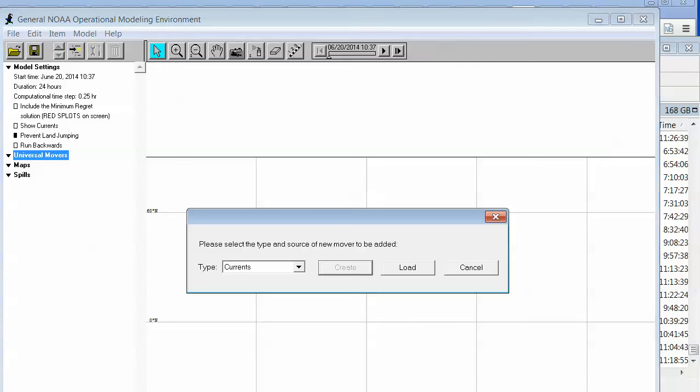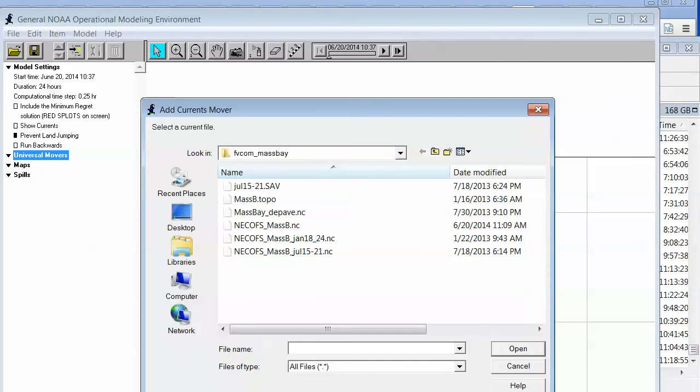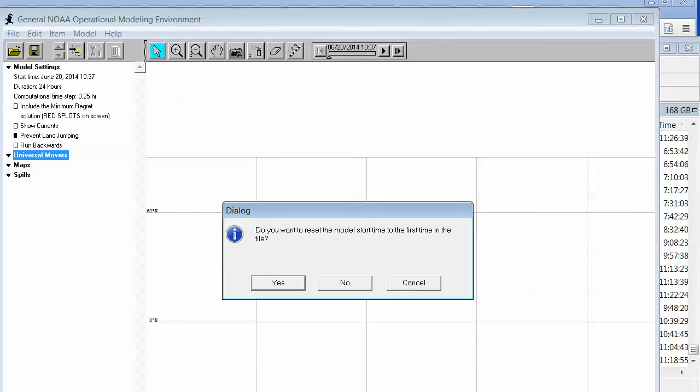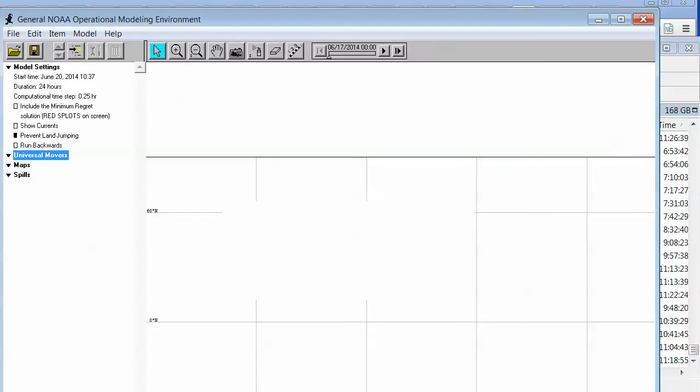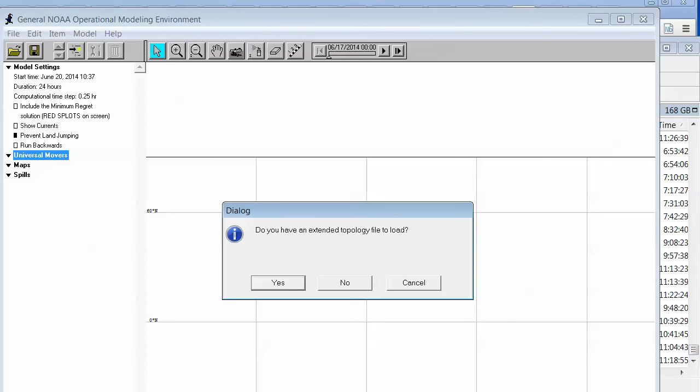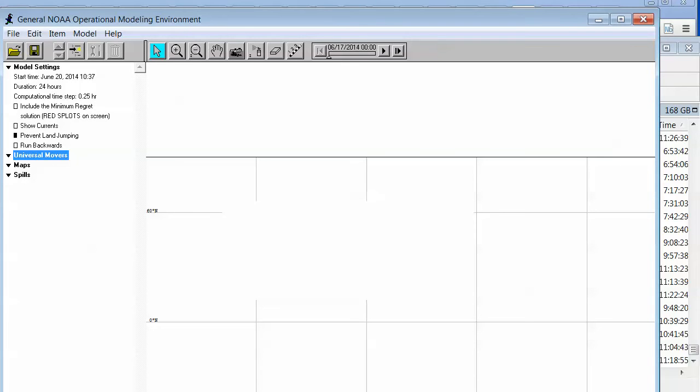Double click. It says select type and source of new mover to be added. So this could be wind or currents, but we're going to load currents. I'm going to navigate to the directory where I downloaded that file, and here it is. So then I'm going to open that up, and it says, do you want to reset the model start time to the first time in the file? Sure. Do you have extended topology to load? I'm going to say no, because you won't have one if you've just downloaded that GOODS file. So you say no, and then you click that, and then you wait.